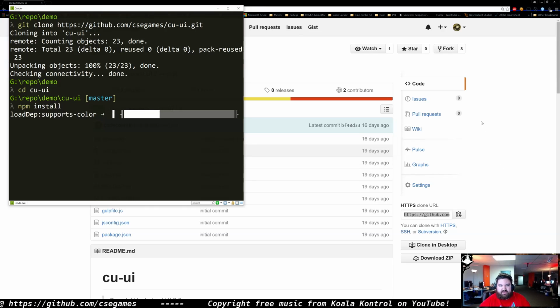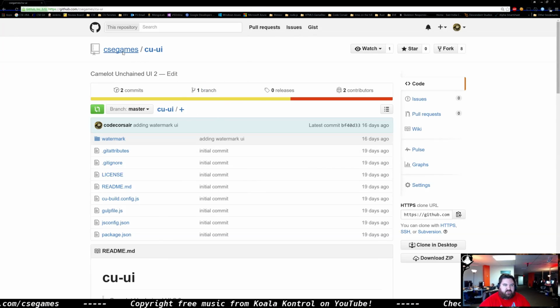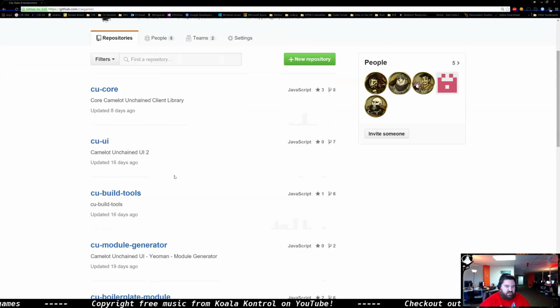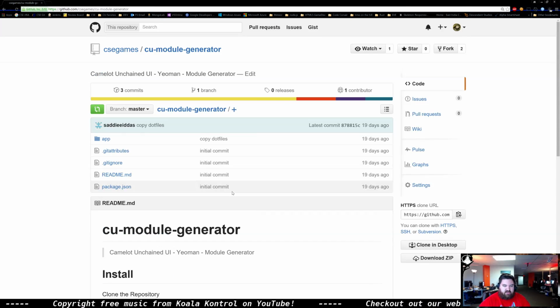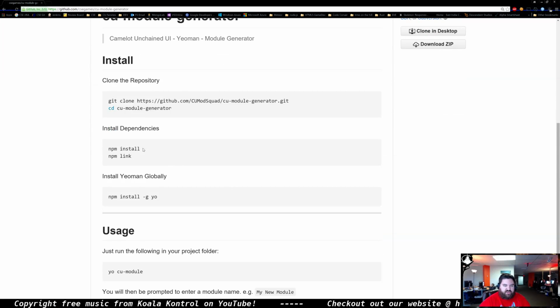While it's doing that, I'm going to explain the second thing that you're going to want to use. We have a really cool module builder that Sadie, one of our Mod Squad guys, built, which is the CU module generator, which uses Yeoman. I'm going to use this in the example. It tells you how to install it here. Just follow it: go to a new folder, clone it, run npm link, and then npm install -g, which is a global install, for Yeoman. Sure, I will link the URLs in the video as well.